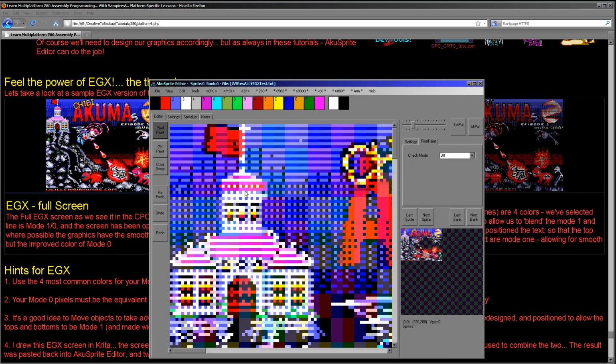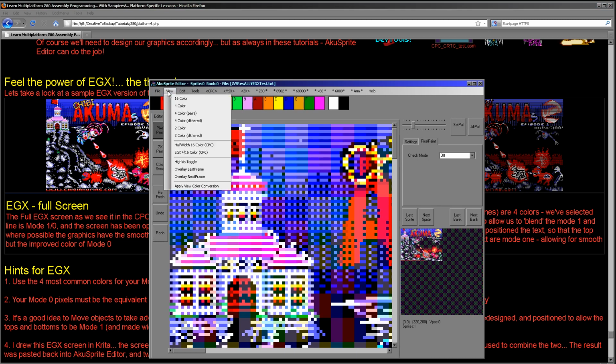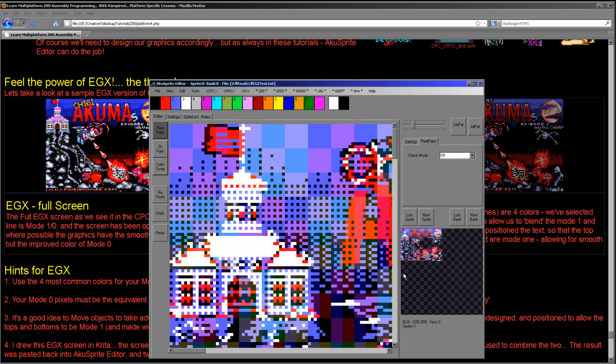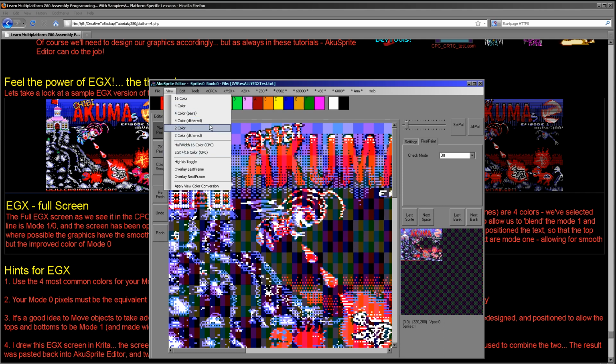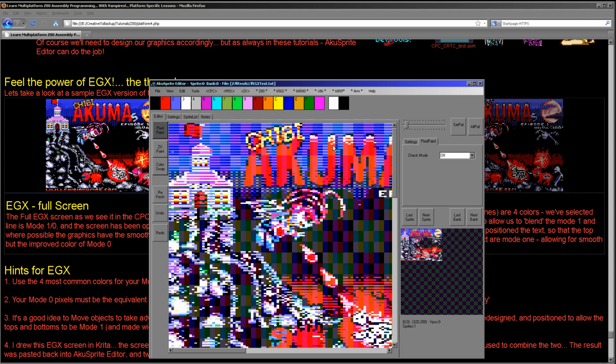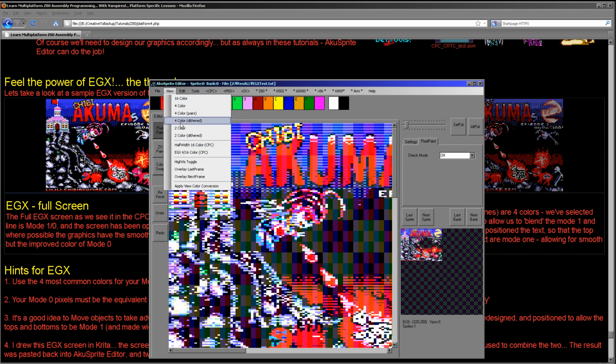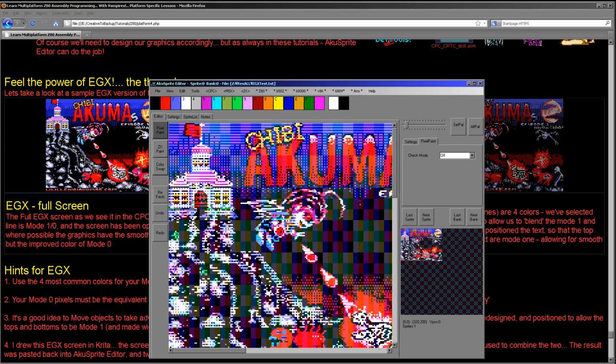Now you can work in EGX on my Acusprite editor. If we just go to here and we select 4 colour, you'll see we can view a 4 colour screen. I'll just zoom out a little bit. So this is 4 colour mode, and we can go here and select 16 colour mode 0 here. And this would be the effectively 16 colour mode, but EGX alternates between the two every other line, and we have an option for that just here. If we select this EGX mode here, you'll see now the lines are being drawn accordingly.